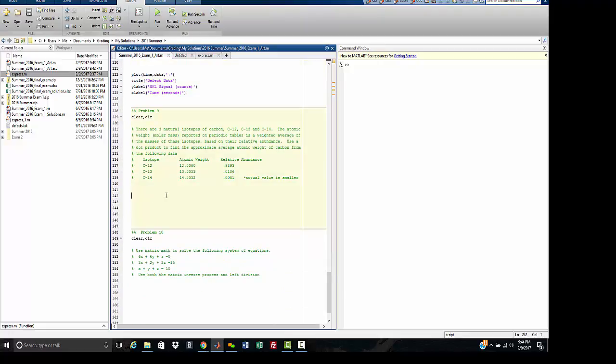Problem number 9. We're 34 minutes into this exam. There are 3 natural isotopes of carbon: C12, C13, C14. The atomic weight reported on periodic tables is a weighted average of the masses of these isotopes based on their relative abundance. We use the dot product. Have we learned the dot product? I think we have. To find the approximate average atomic weight of carbon from the following data.